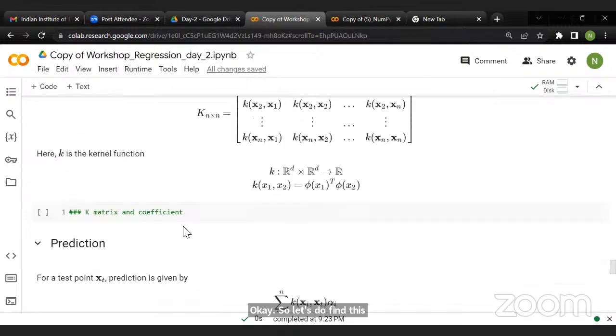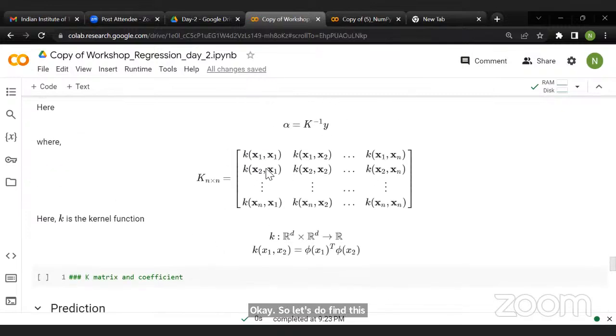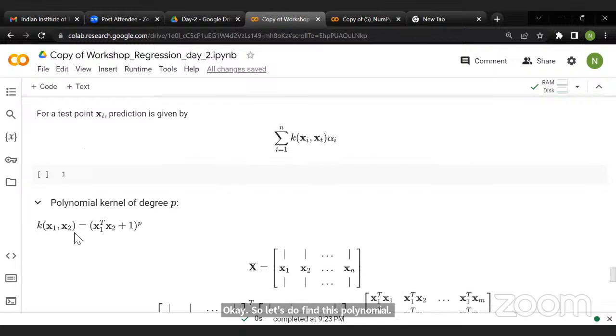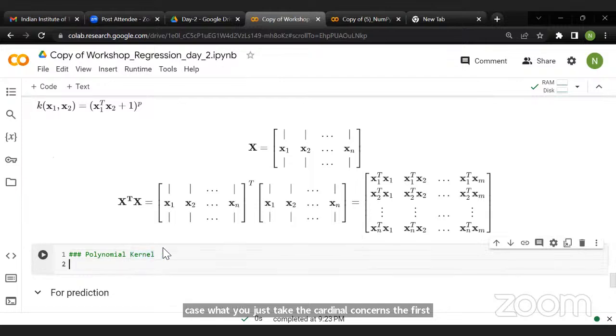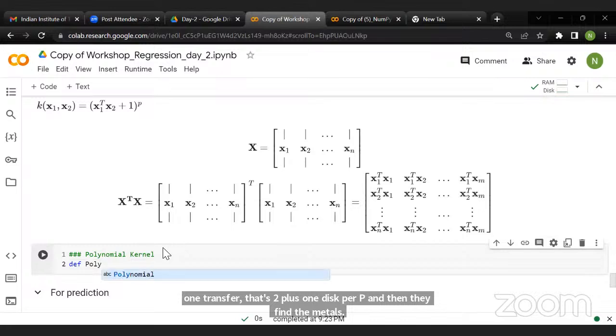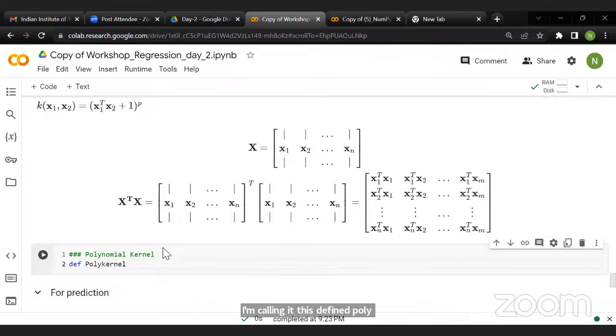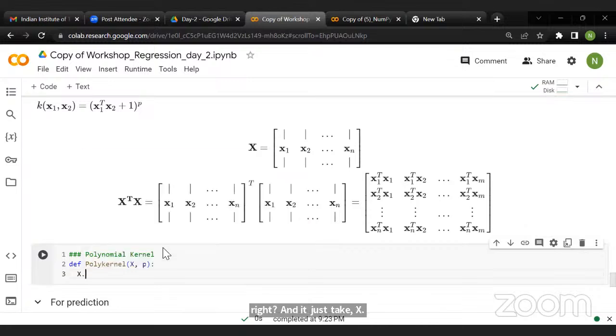So let's find this polynomial kernel. First we are defining this kernel matrix, this K. So K is what? You just take the kernel function. First let me define this kernel function, x1 transpose x2 plus 1 raised to power p, and then define the matrix. I'm calling it define poly kernel, and it takes your x and the power, which polynomial power you want to use, right? And it just takes x transpose x.